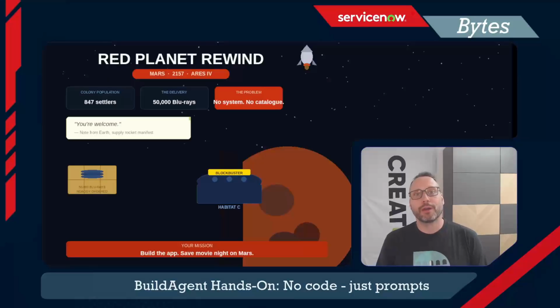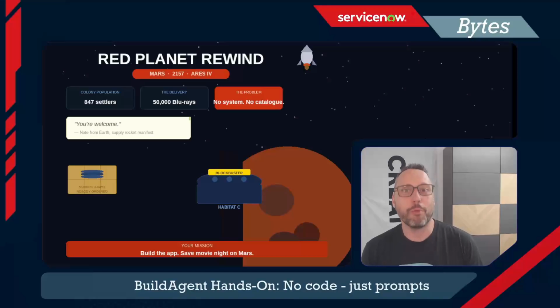Now, as for the lab scenario, I came up with this one. It's the year 2157. We are living on the first permanent colony on Mars called RS4. 847 settlers are living here in pressurized habitats. We've got hydroponic lettuce and obviously an espresso machine to keep everyone going. With the latest supply rocket arriving from Earth, we not only received our oxygen canisters and freeze-dried meals to keep us from starving, there was also a container with 50,000 Blu-ray discs, a handwritten sign of Blockbuster, and a lovely note, "You're welcome." Now what we need is an app to support the Blockbuster scheme. That's us. This app will be called the Red Planet Rewind.